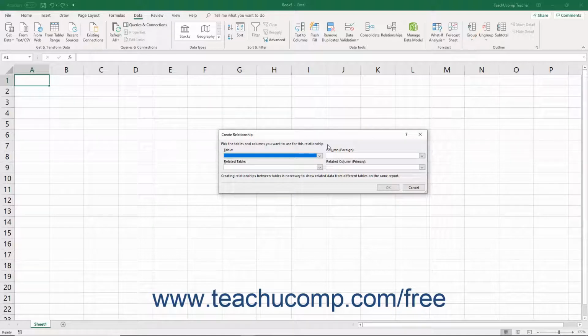Within one of the tables, the field with the shared or common data must contain only unique values. This is the primary field. Within the other table, which contains the field with the shared data, the values in the field may or may not be unique. This is the foreign field.